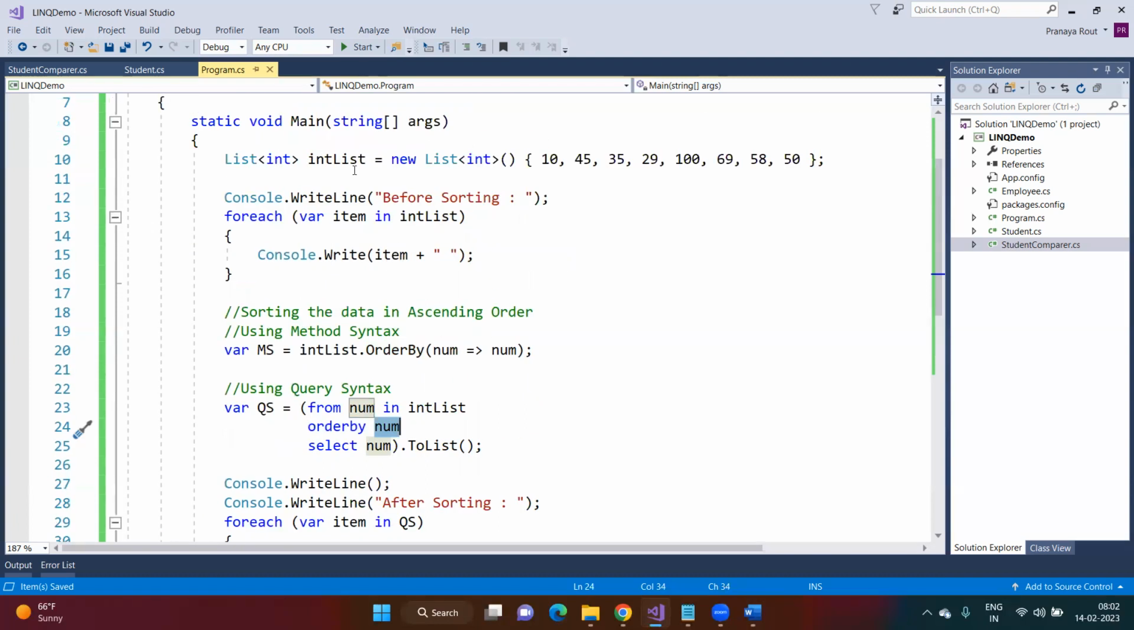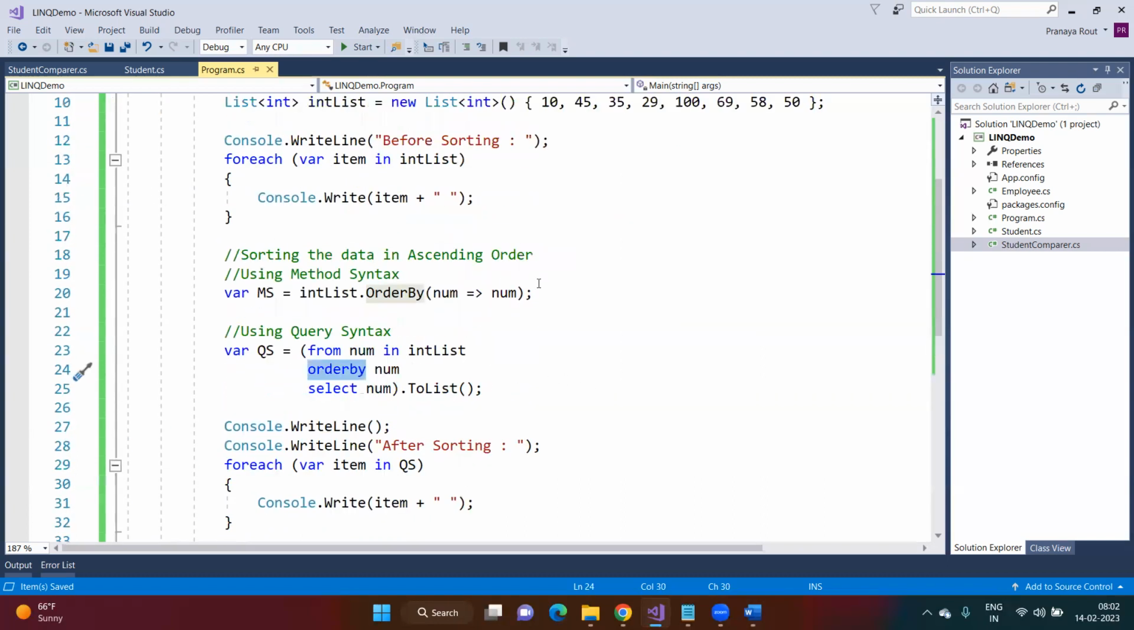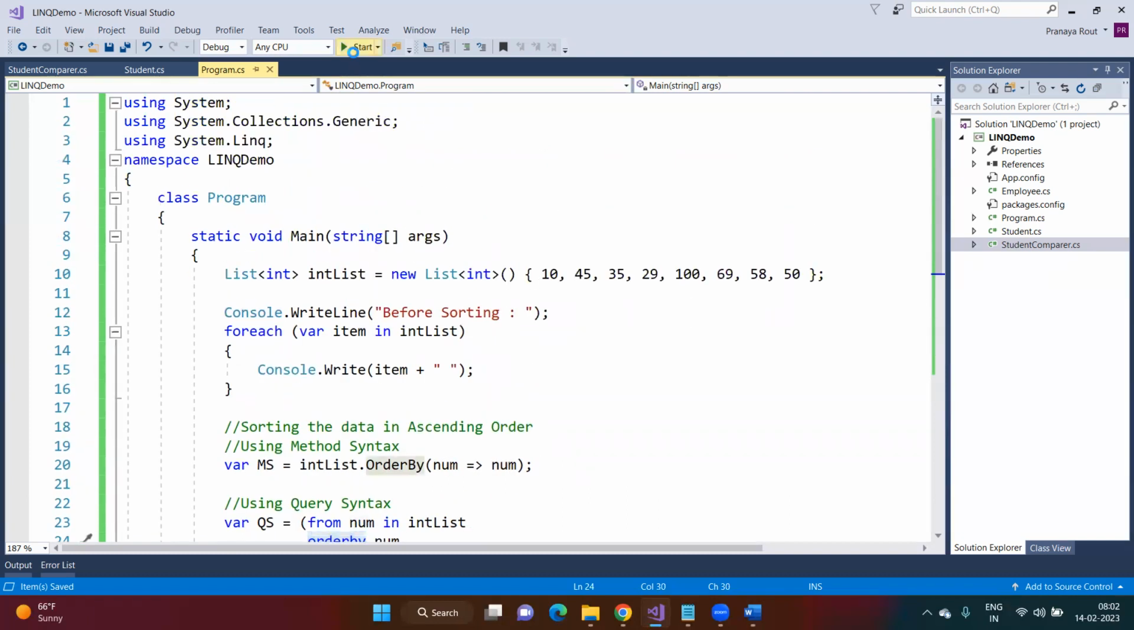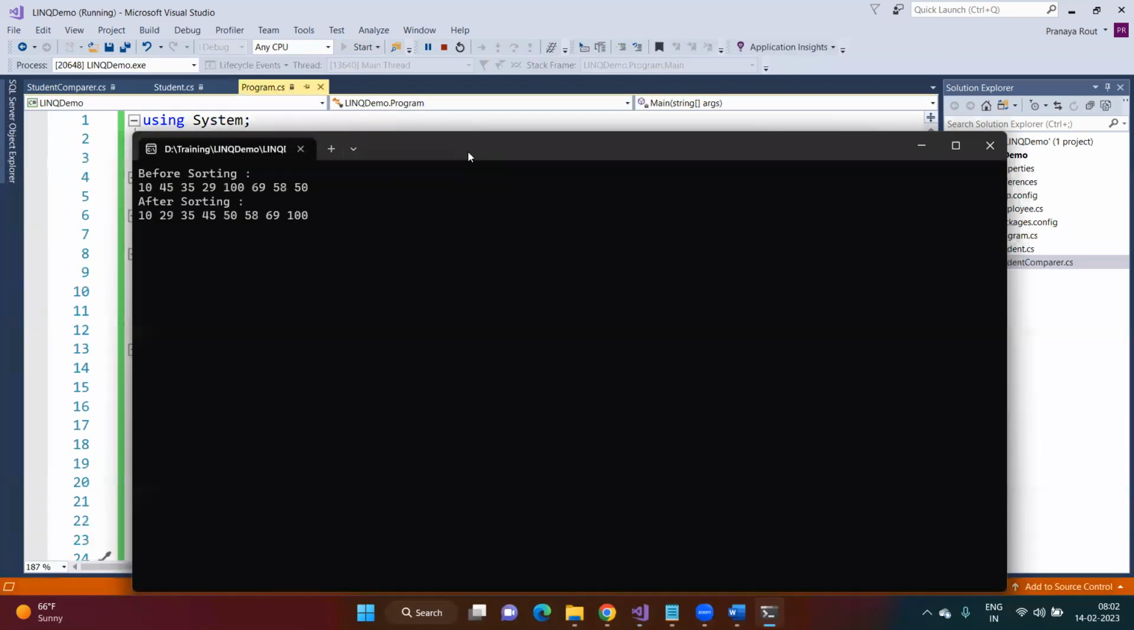In this case, as it is an integer type variable, you can directly specify the variable, but for a complex type, you need to specify the property name. That is what we are also going to discuss. So here, we are sorting the data in ascending order, right? So now let me run the application. You will get the data in ascending order: 10, 29, 35, 45, 50, 58, 69, and 100. Clear, guys? How to sort the data in ascending order?